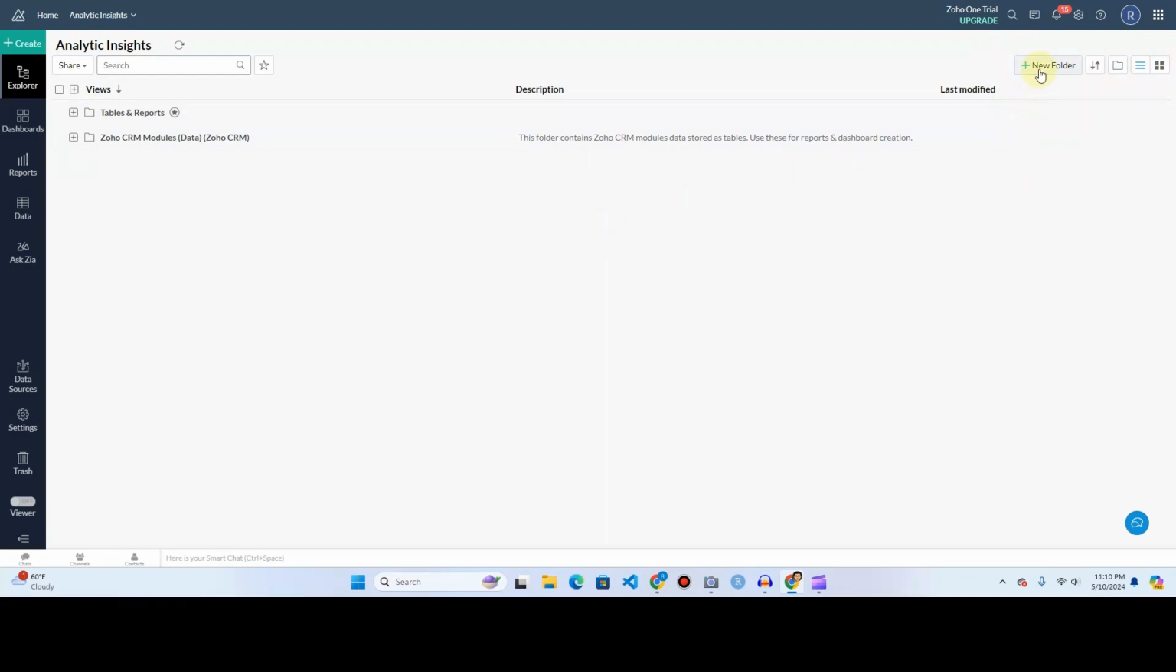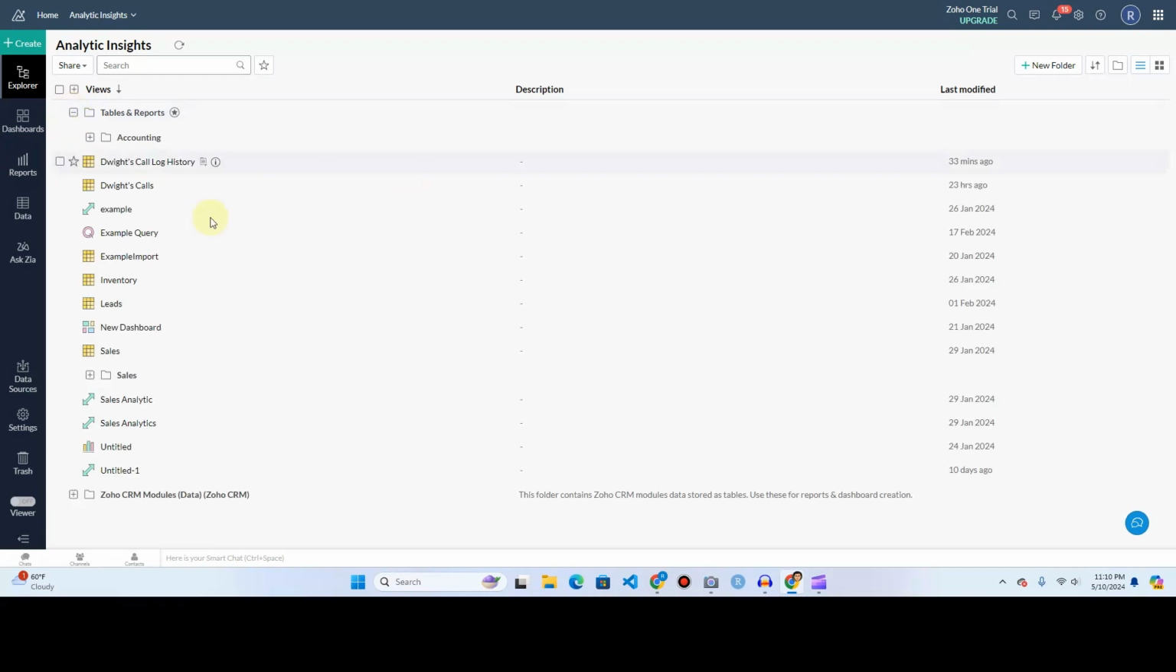You can see it says new folder, which is self-explanatory. You can create a new folder with it. You can sort your folders. Right here, you can view them differently, and then you can have a list view, or you can view them as a grid.